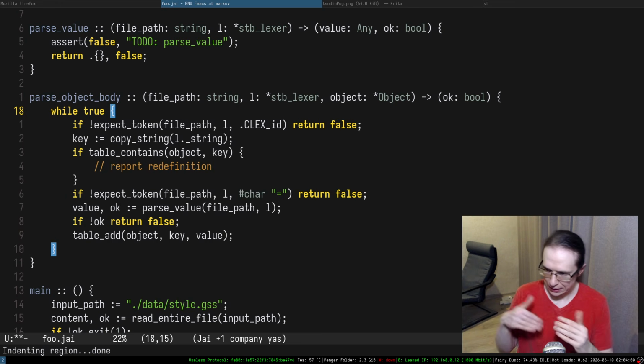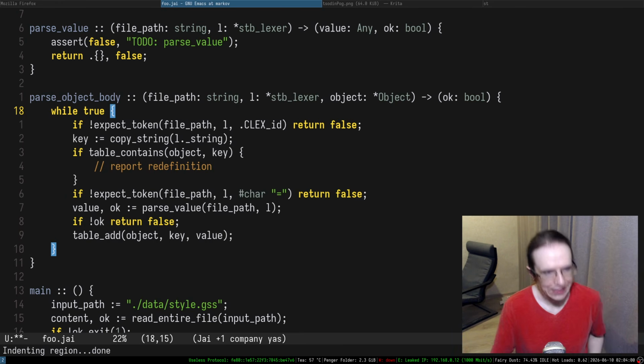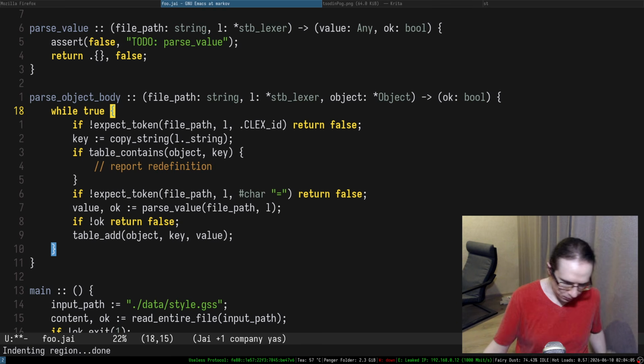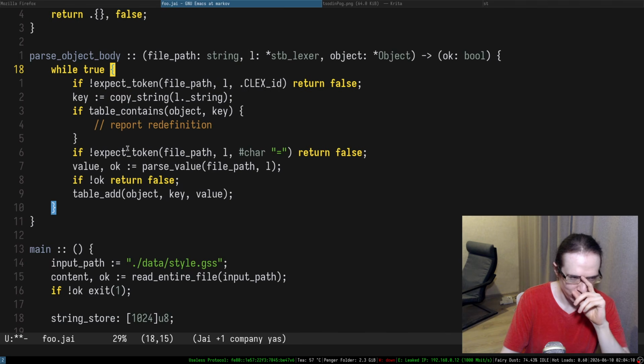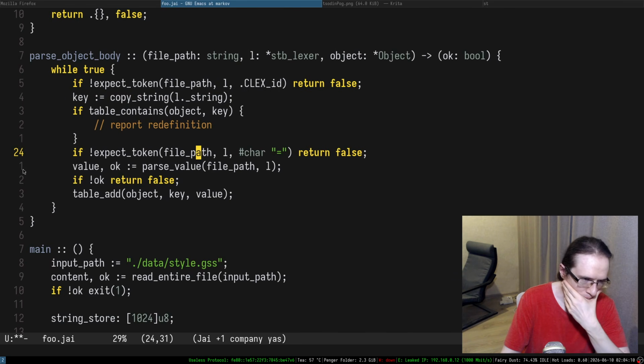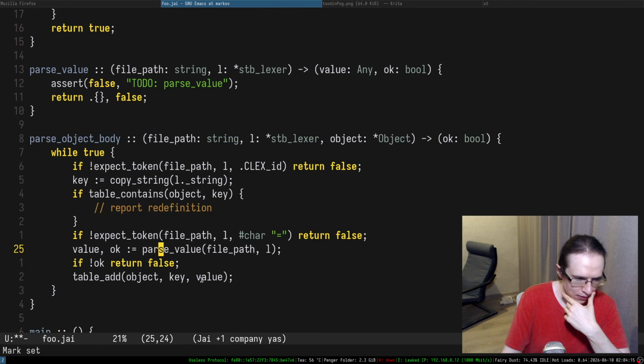It must be in the loop. So that's kind of important, I think. It must be in a loop. And we also need to determine when to stop that loop.